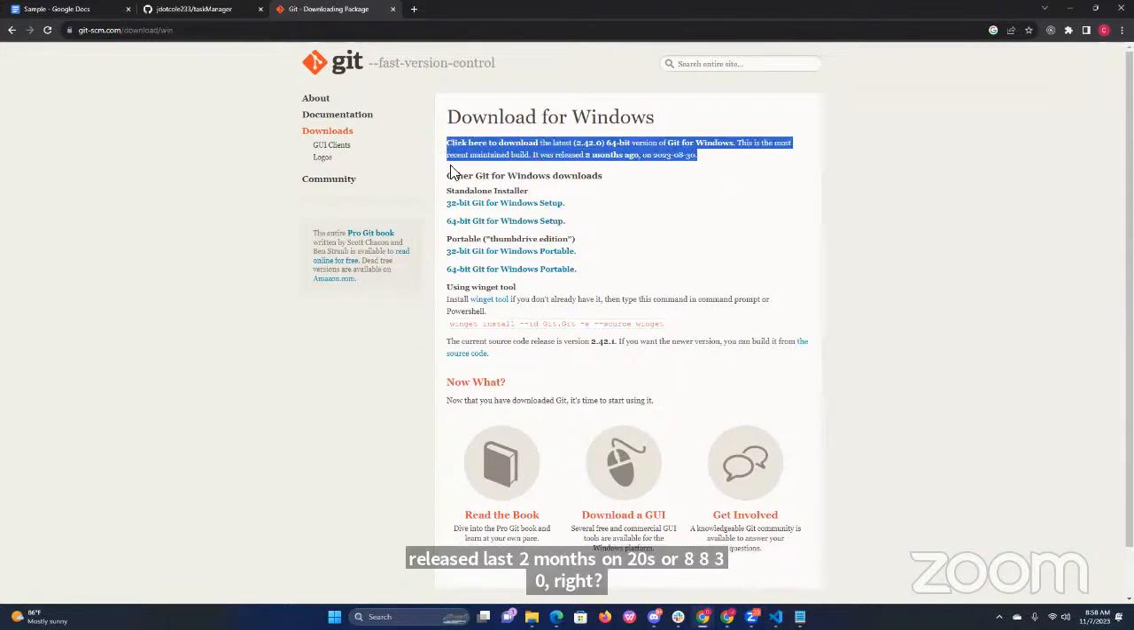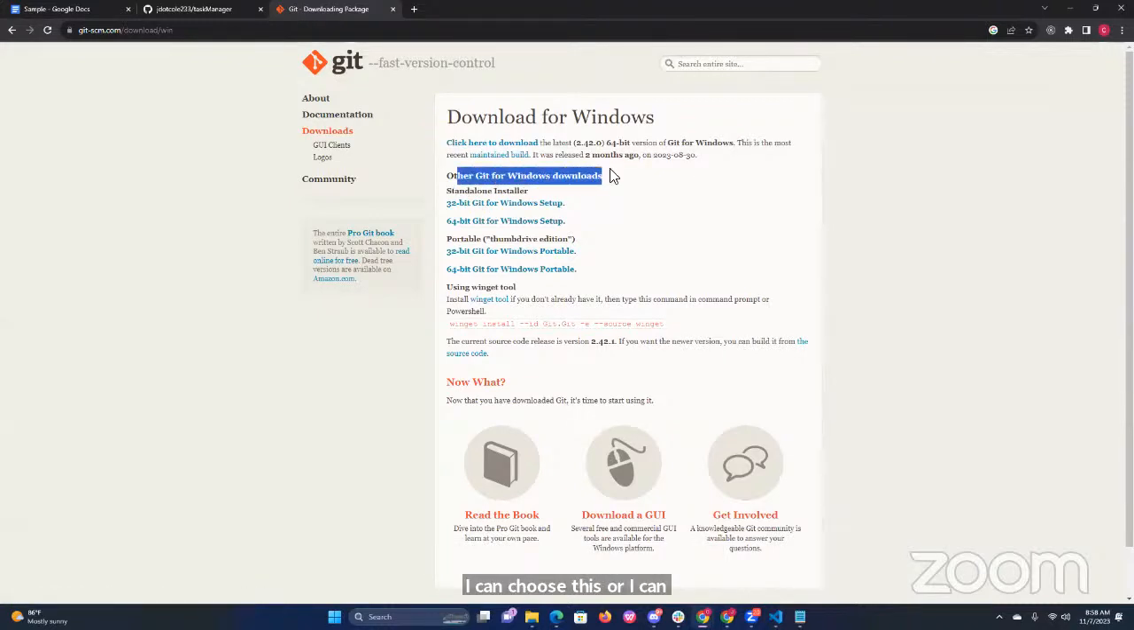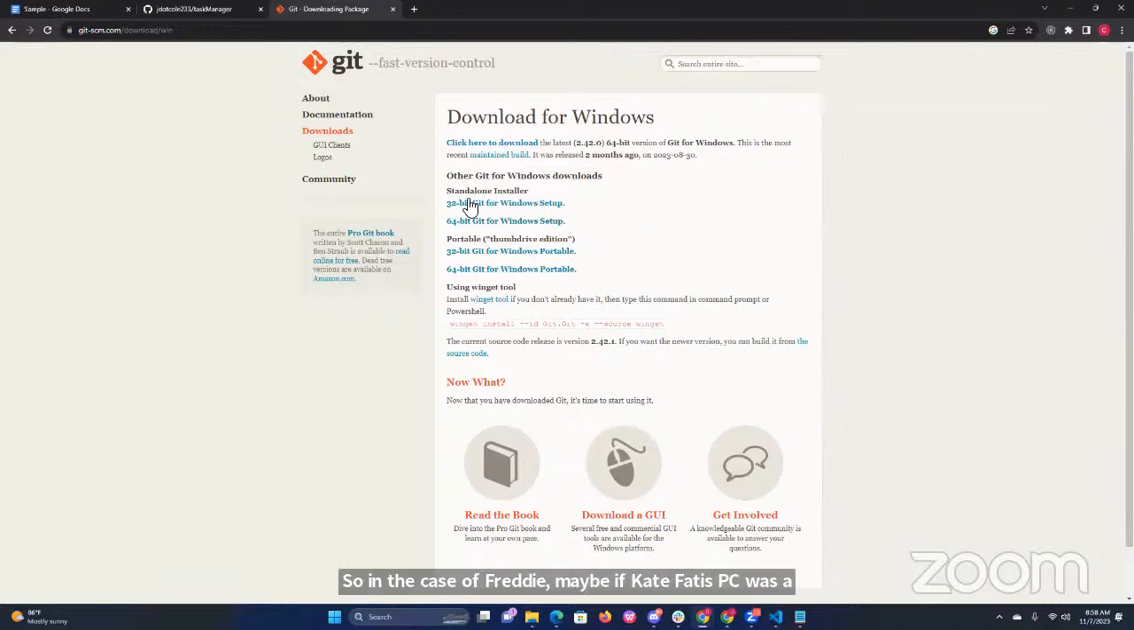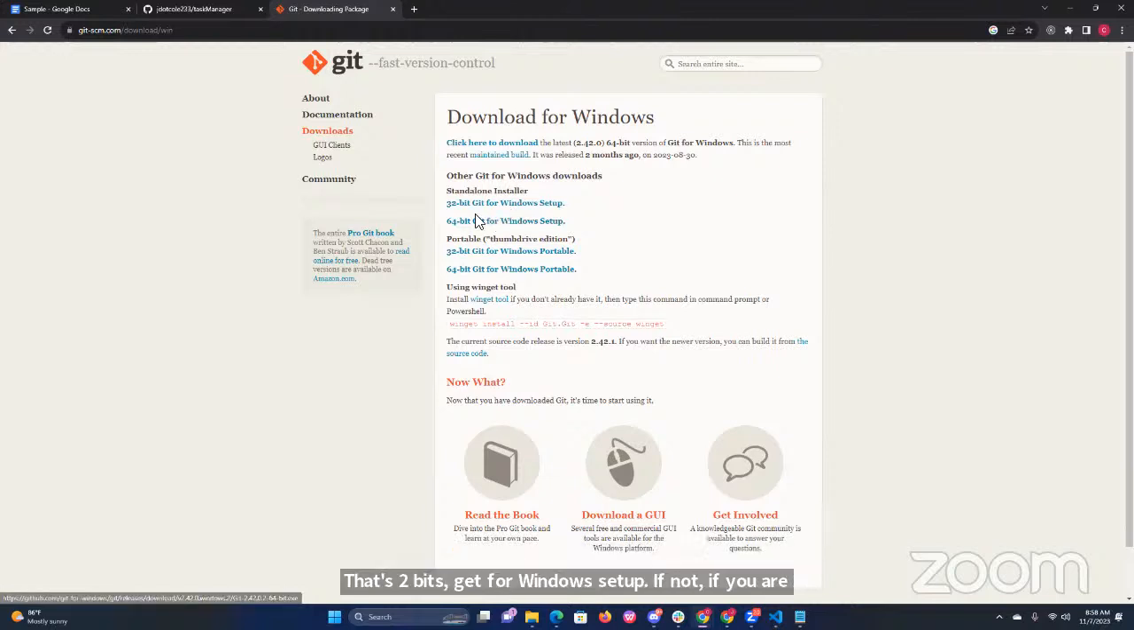I can choose this, or I can choose to click here to download that, or the other Git for Windows download. So in the case of Freddy, if Freddy's PC was a 32-bit architecture, he could have clicked on this 32-bit Git for Windows setup. If you're using a 64-bit, you can also click on this, okay, to get Git.